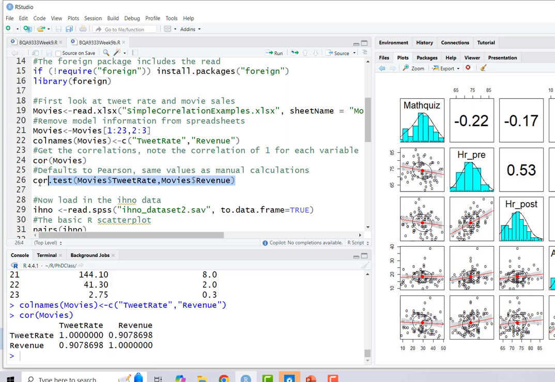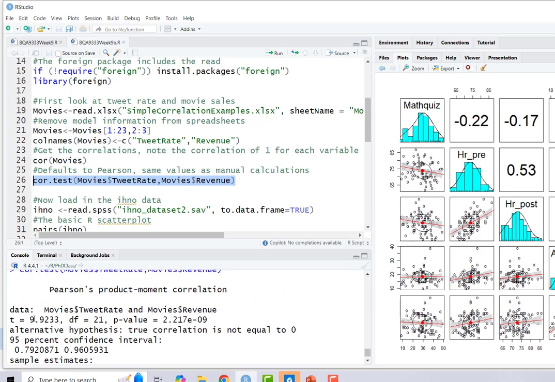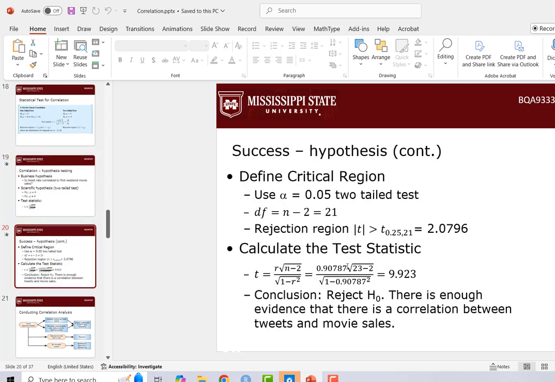And we can do a correlation test using cor.test. We get a t-value of 9.92 and a very, very small p-value. So we're going to reject the null hypothesis of zero correlation. This matches what we did in class on the board, that we had a very significant result. There's obviously a strong correlation between tweets per hour in the week before a movie is released and the actual movie revenue.